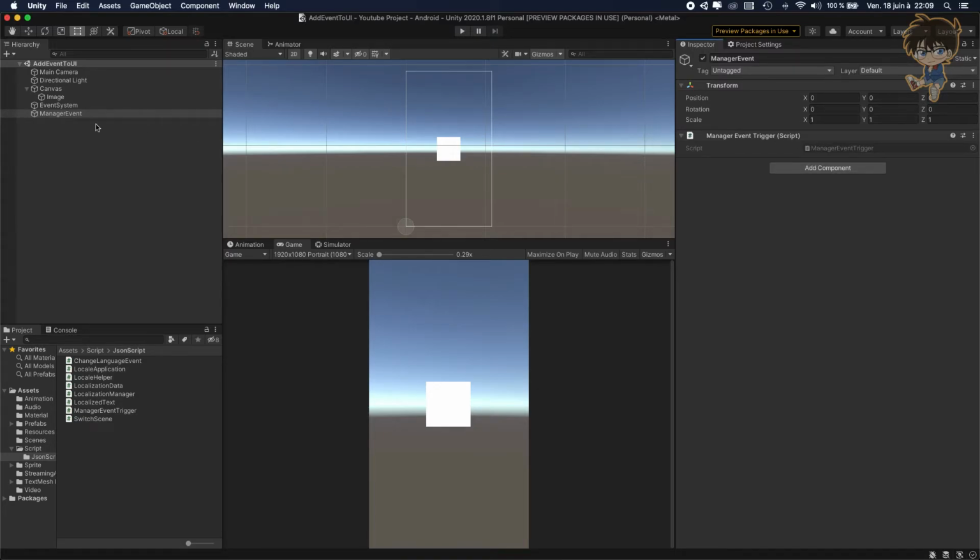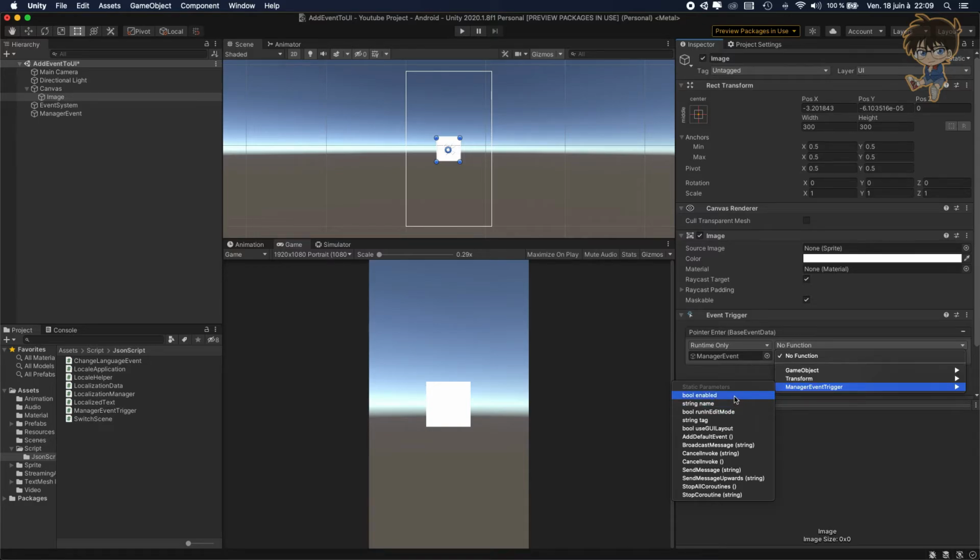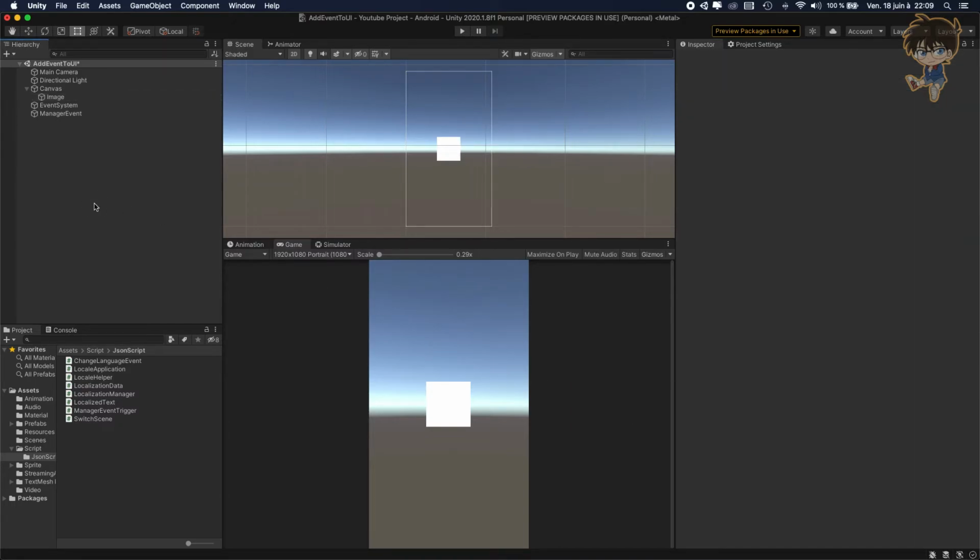So let's save this, and when you click on the image, when again you click on the plus for the pointer enter, you got some empty case. Just drag and drop the manager event, and right now you can select the function. So for example, you will retrieve the script, so the script is manager event trigger, and you can add our function we just create. So our function is called add default event, this one. And let's just see the magic happening.